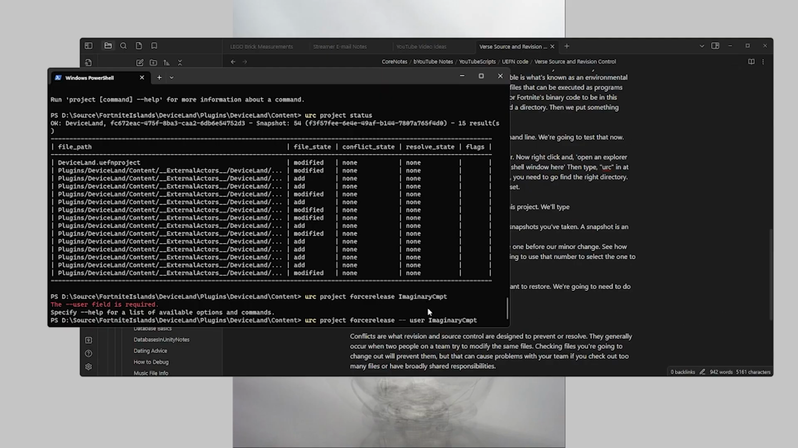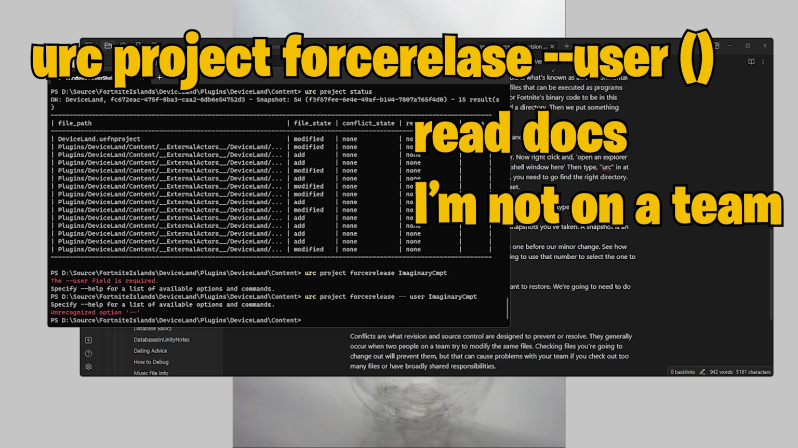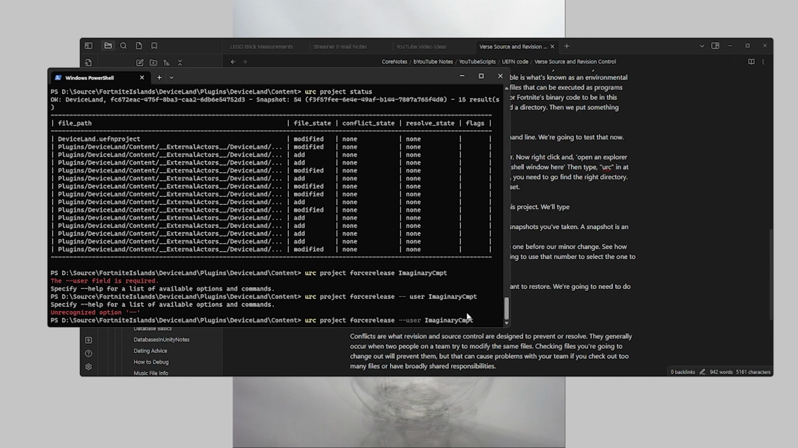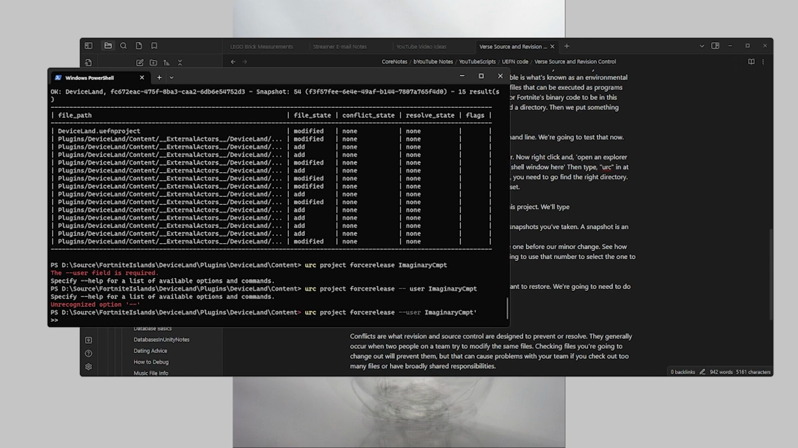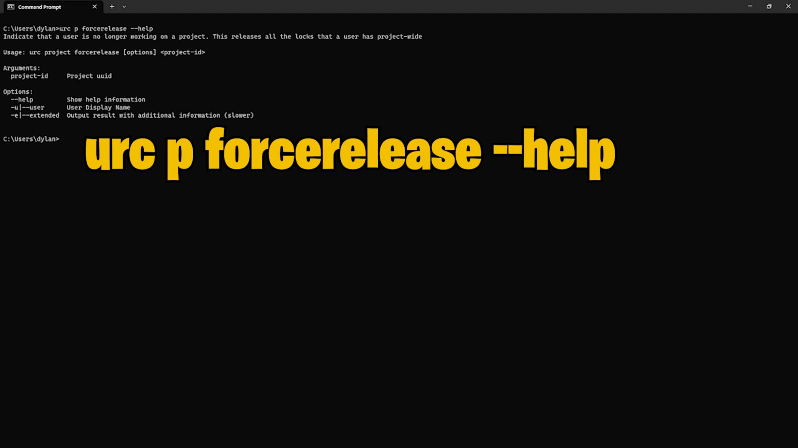Force release will allow you to take somebody off of your project completely because they're no longer on your team. I'm not on a team of creators, so I couldn't get it to work. I assume that it works just fine when you are on a team of creators. That brings up another good point. If you run into a problem with a specific command, you can look for help by saying something along the line, URC P force release help. And that'll give you a little bit of help on how to do it. After that, just go search the Epic forums and ask for help if things are going that badly wrong for you.